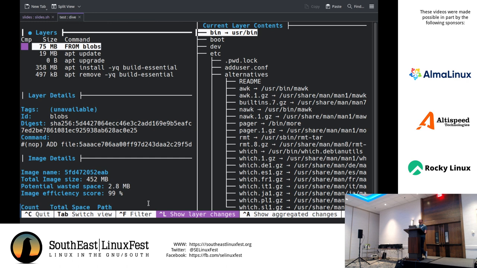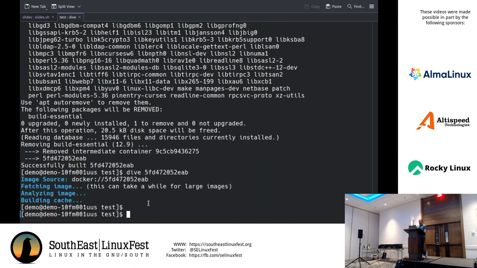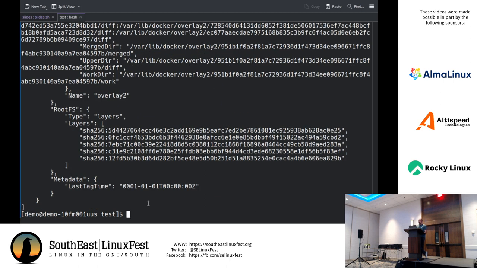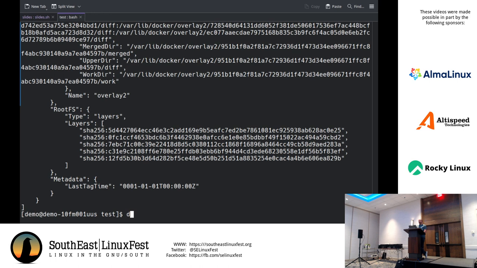Did I still ship somebody 400 megs? Yep. And it's still there. Didn't go anywhere. That is dive. Like from here, it's dive. For what I'm seeing right now in the output, that's just Docker inspect.